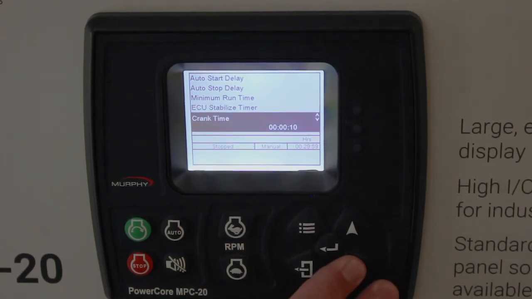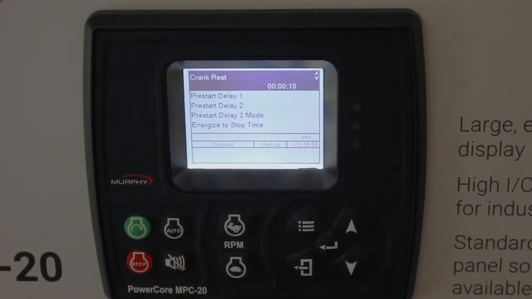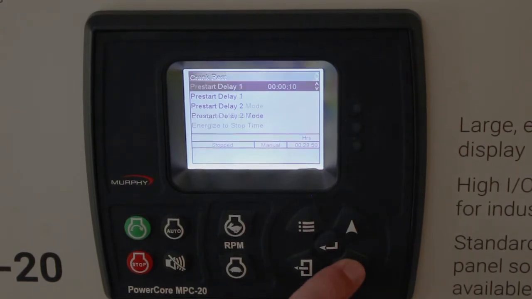Crank time and rest time, that's the cycle cranking. They're set for 10 and 10. So we're going to crank for 10 seconds, rest for 10 seconds. Those can be changed.